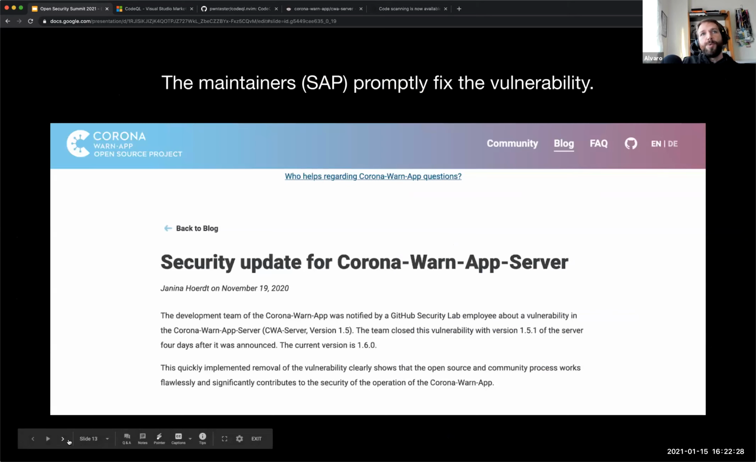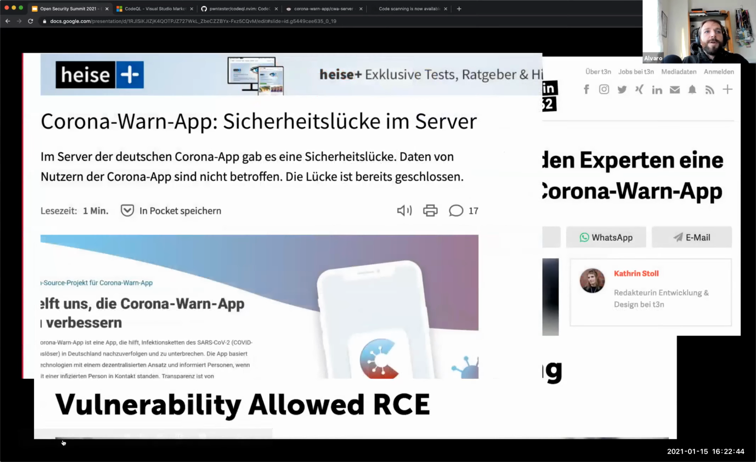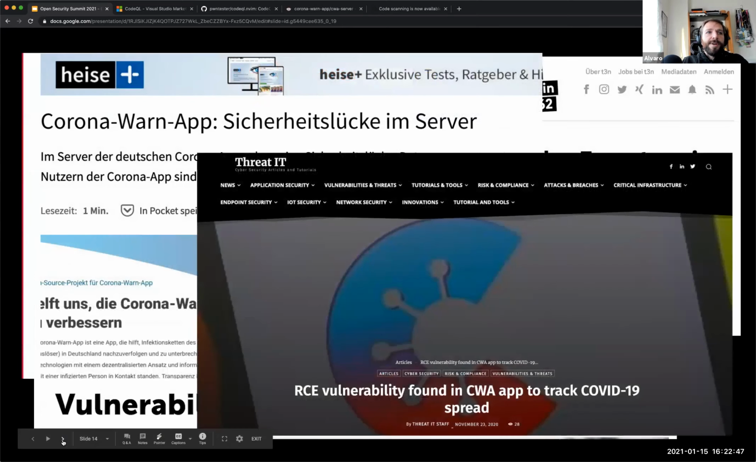So SAP fixed this vulnerability very quickly. Actually, I think they were pushing the fix in production in like 4 days or so. So very, very good response. And it actually made it to the news in different US and German news, but all of them were highlighting the collaboration enabled by this software being open source. So basically, there were a lot of eyeballs looking into this source code, and because it was open source, we were able to find and identify this vulnerability before bad guys could have found it and disrupted the service of contact tracing in Germany.